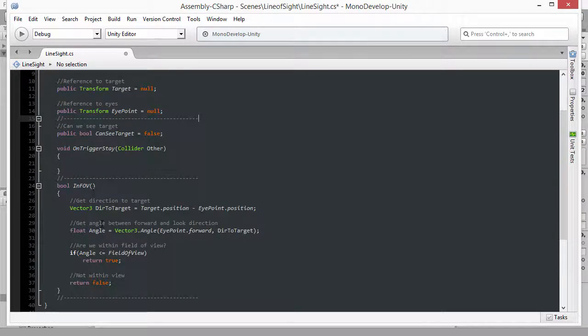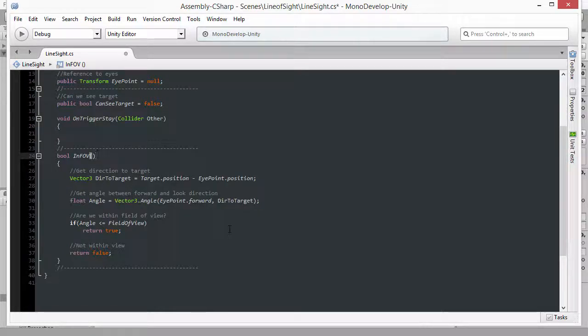Now beneath this we have the InFieldOfView function, which returns a Boolean variable. This function is simply going to determine whether the target object is within the field of view of the NPC. To achieve this, we begin by creating a new variable called directionToTarget. We take the position of the target in the scene, in this case the player character, and we subtract from that the eye point of the NPC. This gives us a direction vector between the eye point and the target.